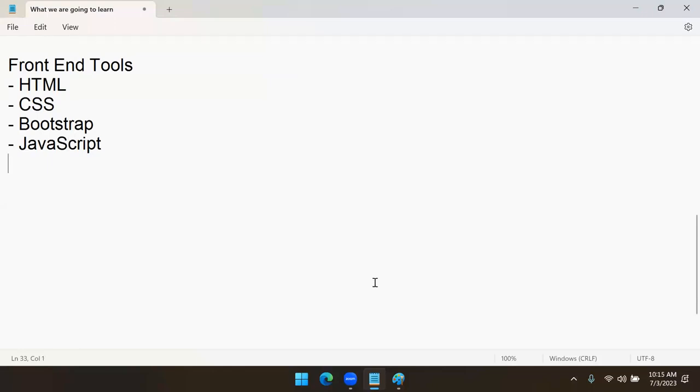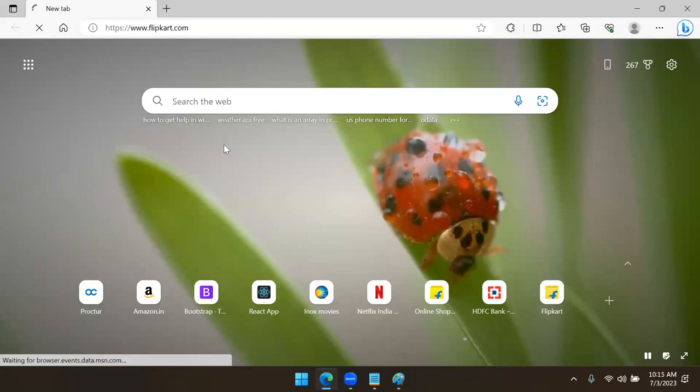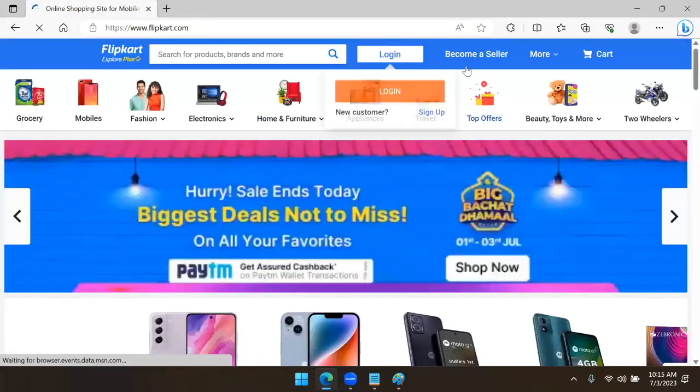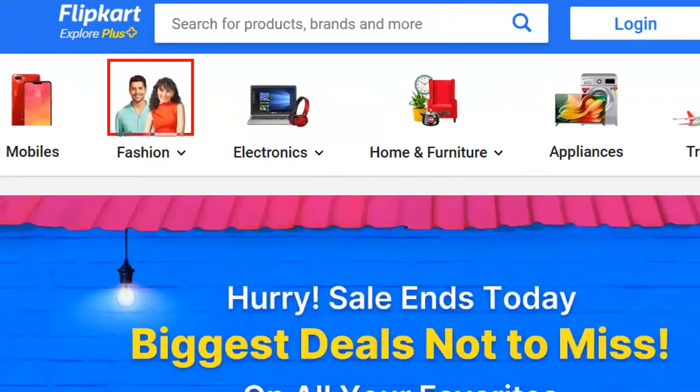First thing you see, let's open some website like Amazon or Flipkart. When you open this website, there is a photo. And below that photo, there is a caption. And this is designed by using the concept of HTML.